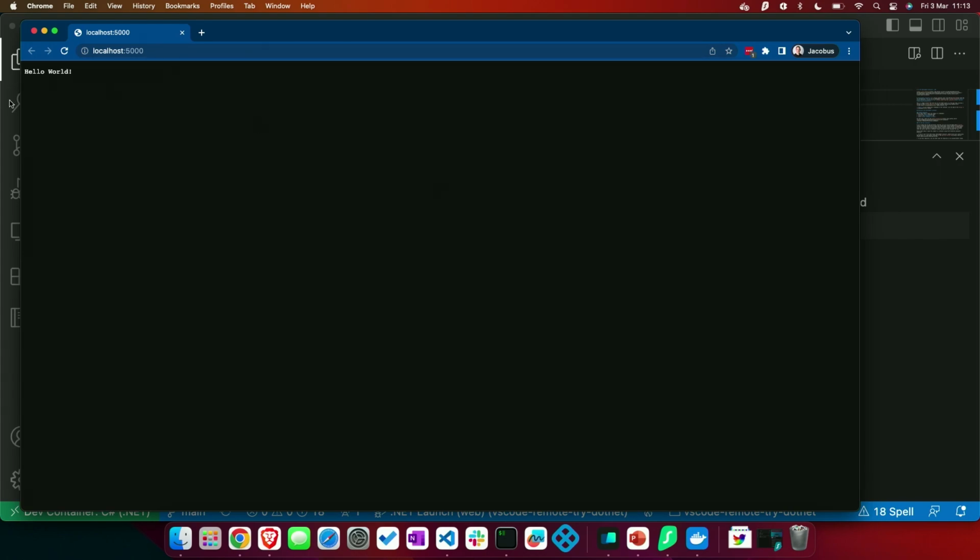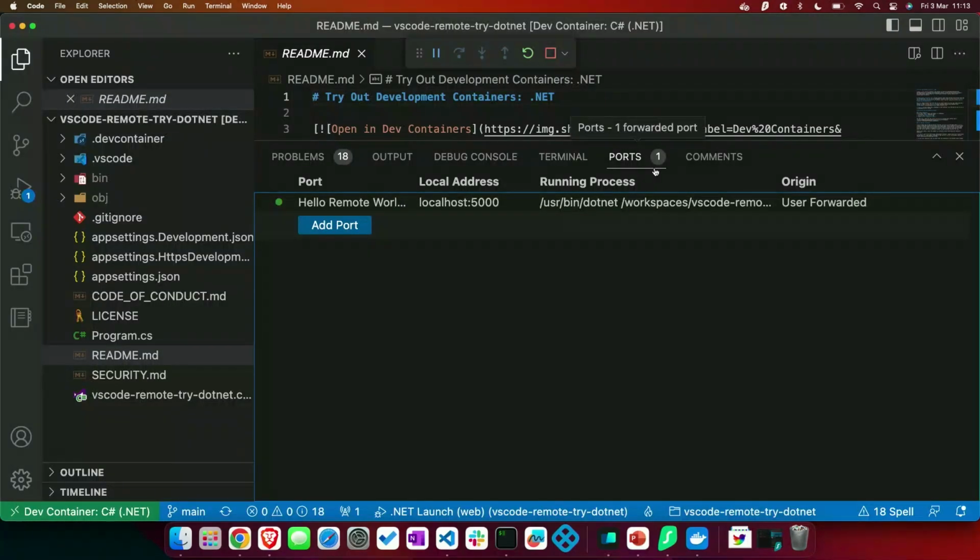So we can see that even though we're running this application inside of a container, through VS Code we can port forward this to port 5000. So if we go back to VS Code and change this, we can also put a different port here. I will skip over that one.